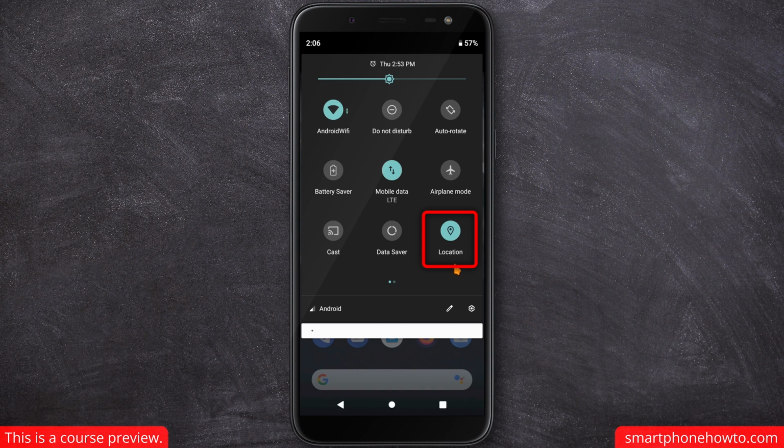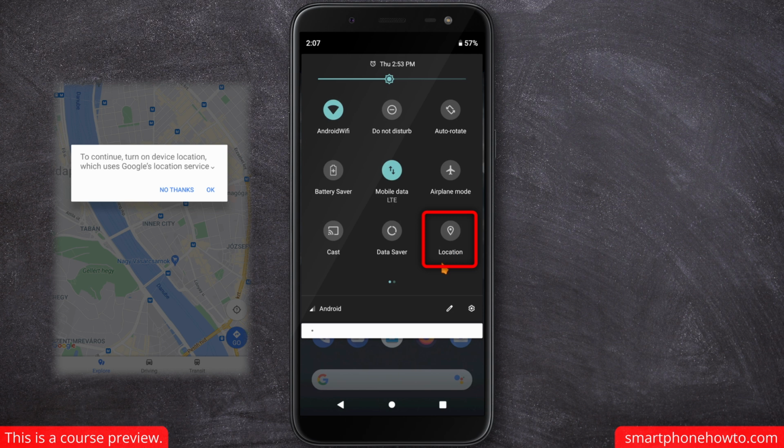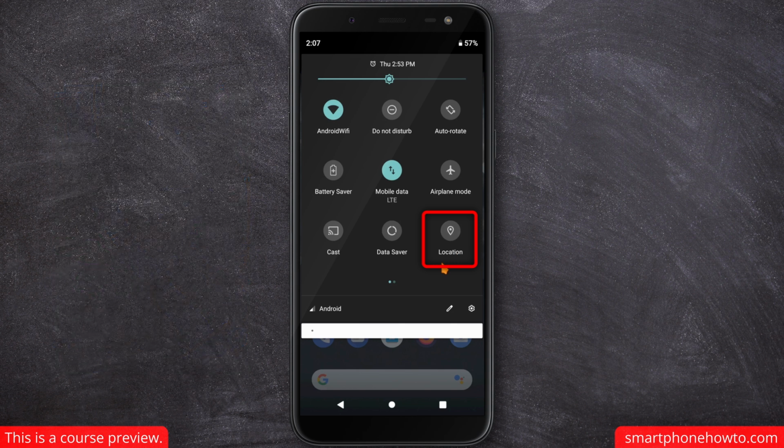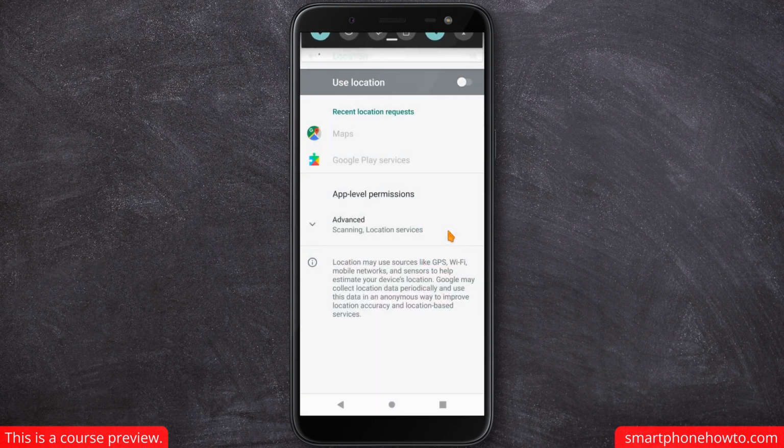Suppose an application tries to find the location and this switch is off. In this case, the application will fail and probably will tell you that you have disabled the location functionality altogether. To summarize, if you disable this, then no application can access the GPS coordinates of your phone. If you enable this, then an application might access the GPS coordinates of your phone. Now, if you long press on it, the location settings page will show up. For example, you can see which applications requested your location.